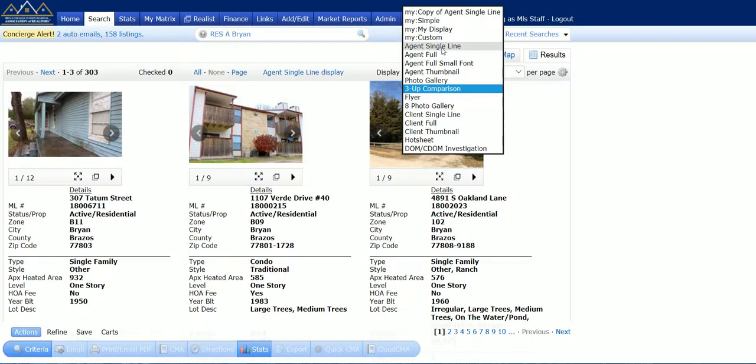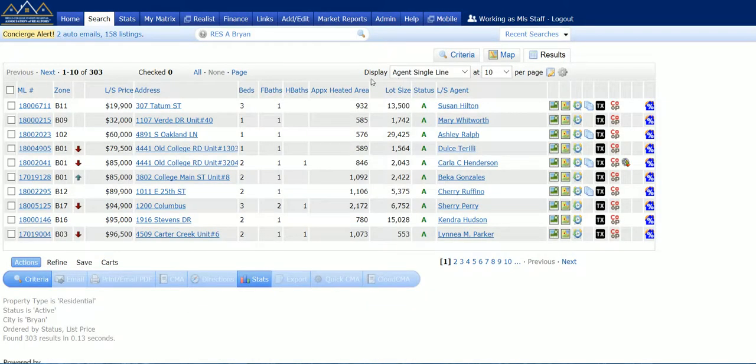I'm going to go back to the single line because it makes for training a little bit easier. You can add more lines as well. So if you want to see 100 per page, you can do that. You can set your default here.